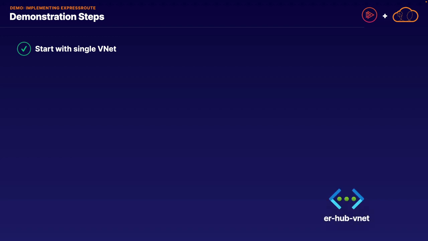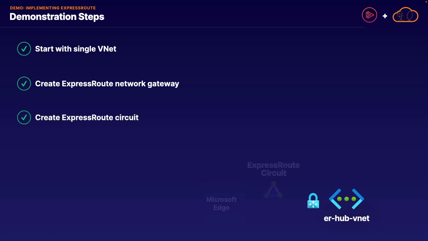From there, we will go through our steps in which we will start by first creating an ExpressRoute network gateway inside of our virtual network. And then as our network gateway is taking its 20 to 30 minutes to complete, we will then move on to creating our ExpressRoute circuit.